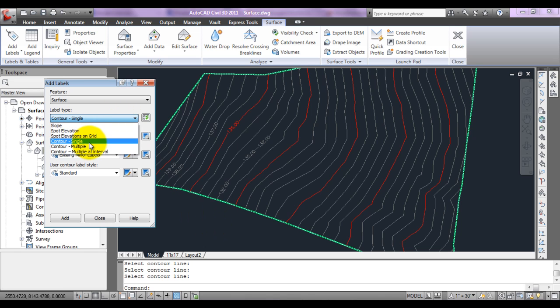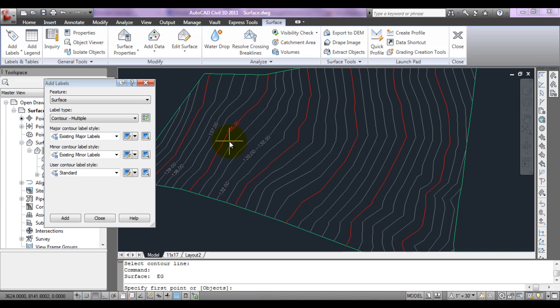Now let's do multiple contours. Okay, and again the label styles are existing major for major and existing minor for minor contours. Say add, and what you do is you strike a line across. Specify first point. So we're going to create a line from this point here all the way down here. And now all along that line it creates multiple contour labels that stay on that line.